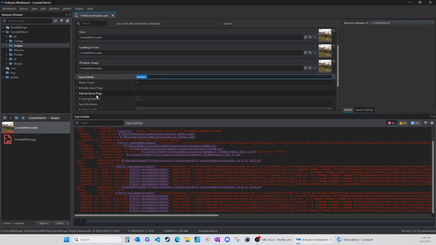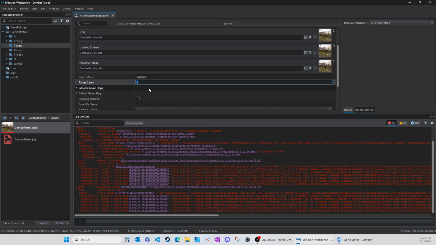Game mode, just leave it as sandbox. You don't have to change it. Player count. This doesn't affect your player count as far as how many people can join the game or join the server. This is just a number that is out there. I don't think it does really anything, to be honest with you, at this point. What affects your player count is if you make predefined groups in the faction manager, and or you edit the player group config and set the count in there. That will define that.